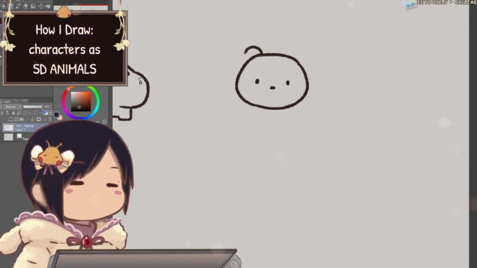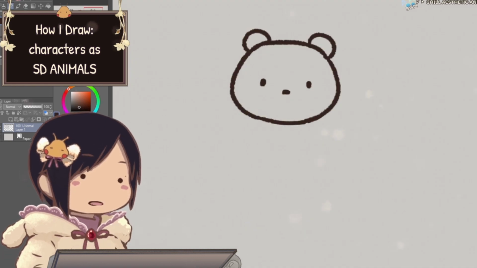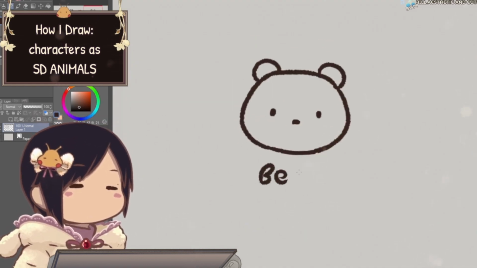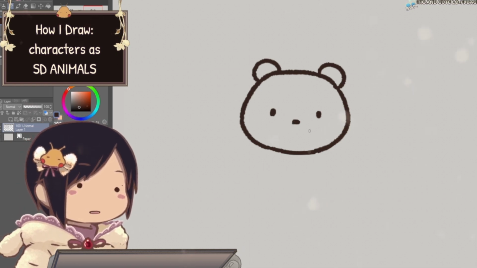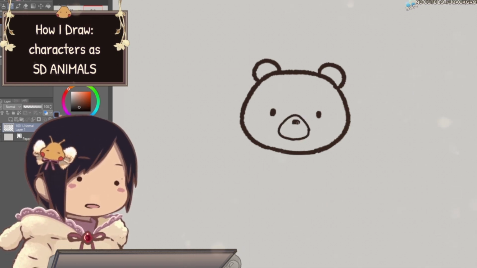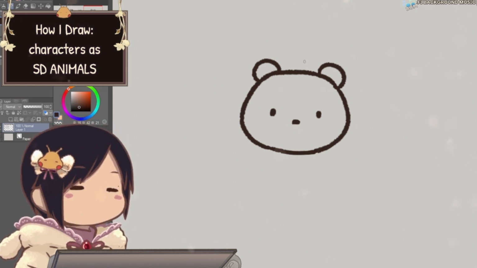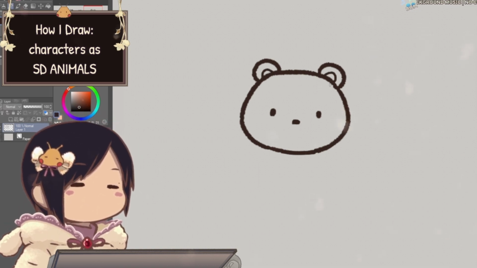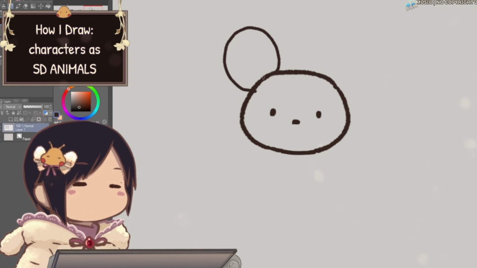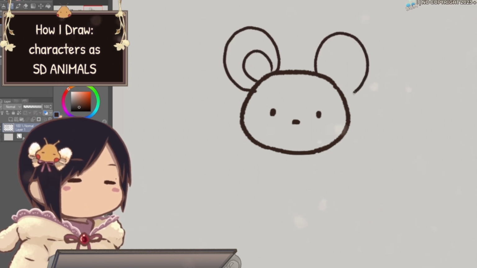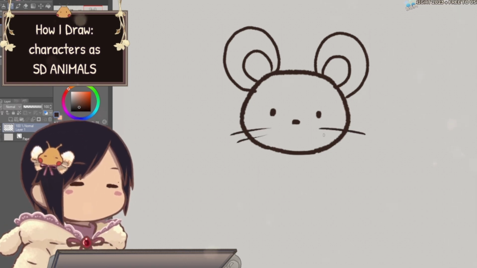Starting with the most simple little circles. Now that looks like a bear, right? Kinda. Of course, if we keep going, add some other features, it'll look more like a bear. But just the ear alone makes it look like a bear already. Now if we make that bigger, it's a mouse, right? Add whiskers.